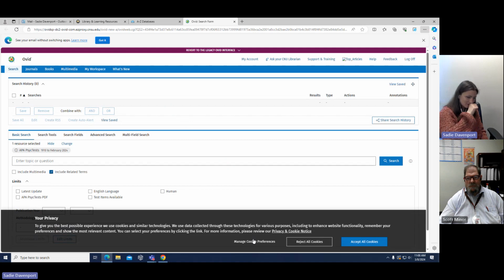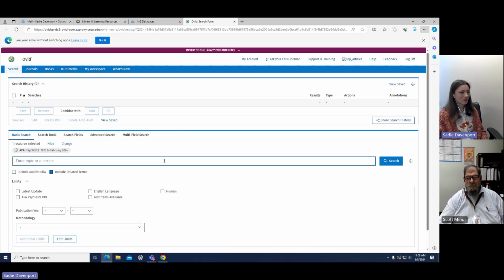I'll warn you now, this cookie banner is going to pop up every 3 seconds. Every time the page reloads, that banner is going to pop up. And that's just something we have to make peace with, and I can't change it.